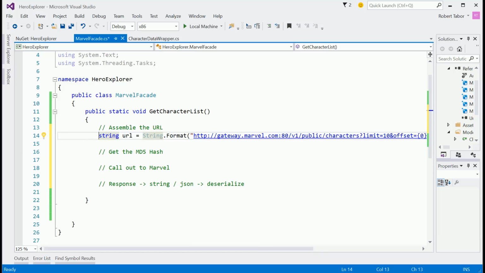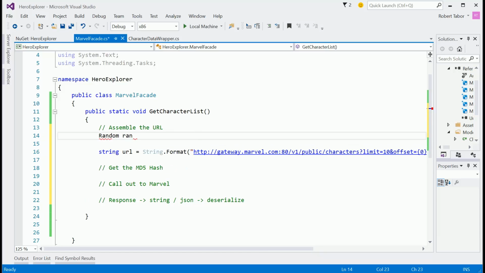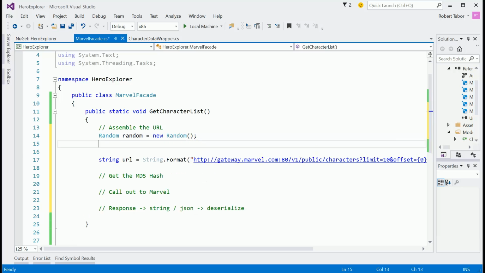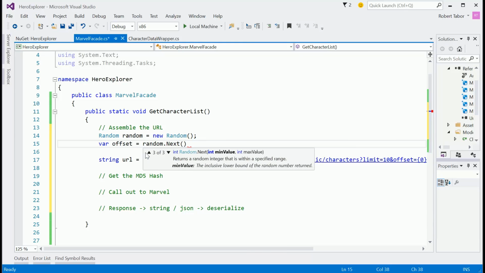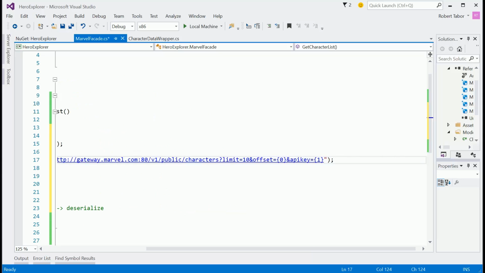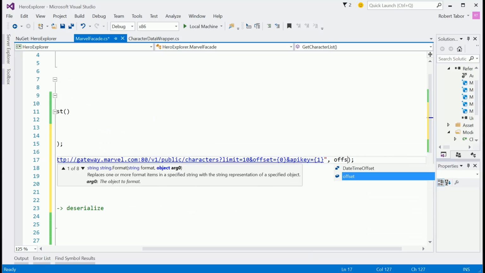All right, so the first thing we'll need to do is to create an instance of random. And we're going to get a new offset. Now, I happen to know that there are 1,500 characters. I'm going to hard code it now, but I probably should put this in a constant at some point. So let's call this var offset equals random.next, and I want to give the max value of 1,500. And once I have that offset value, I can provide that there.